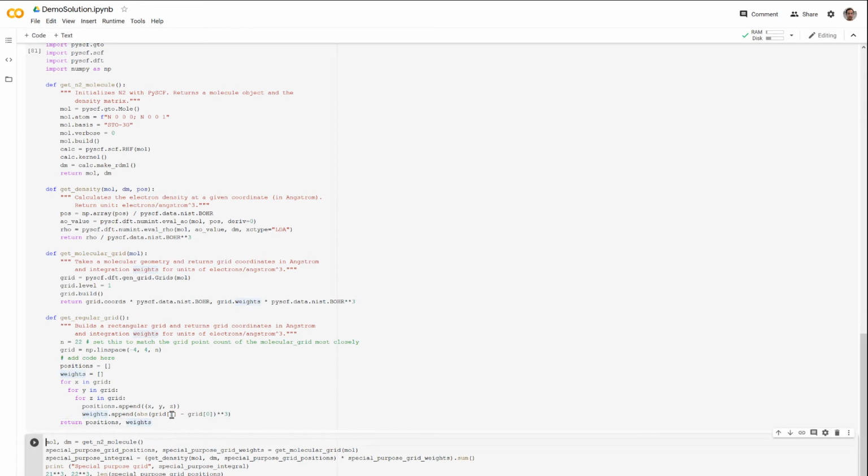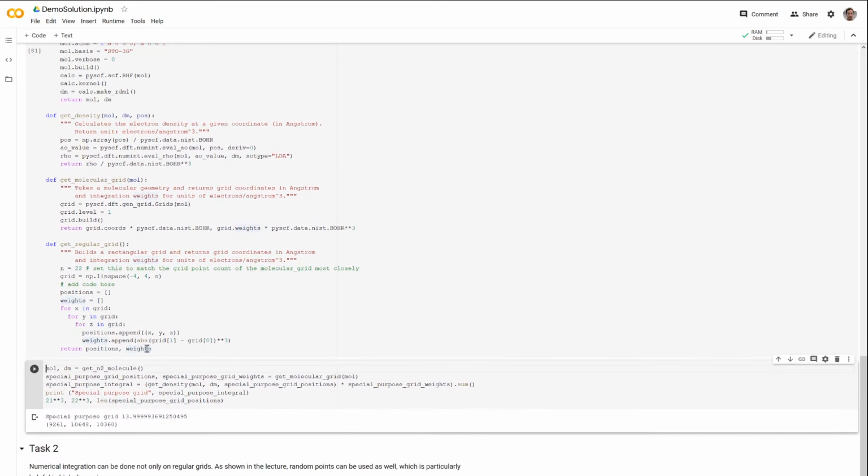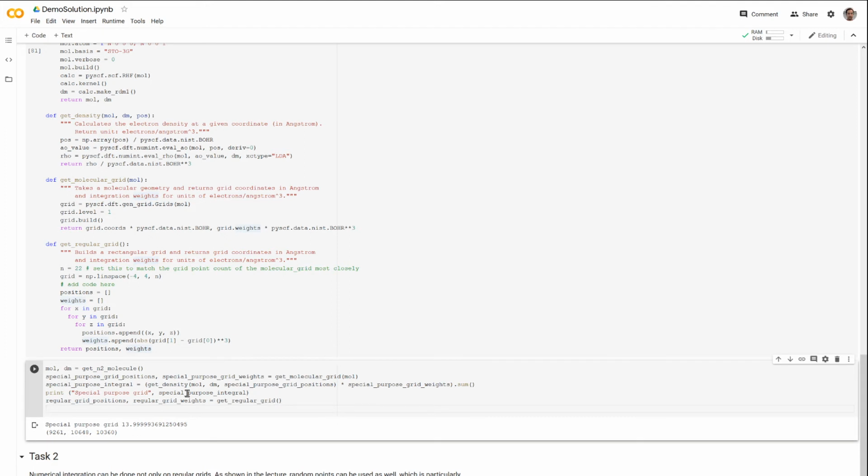So I have to rerun this section such that the changes are reflected. Now we can write an analog for the regular grid point. So let's say regular grid positions and regular grid weights are the result of get regular grid, which does not depend on the molecule because there is no molecule, no relative position to the molecule.